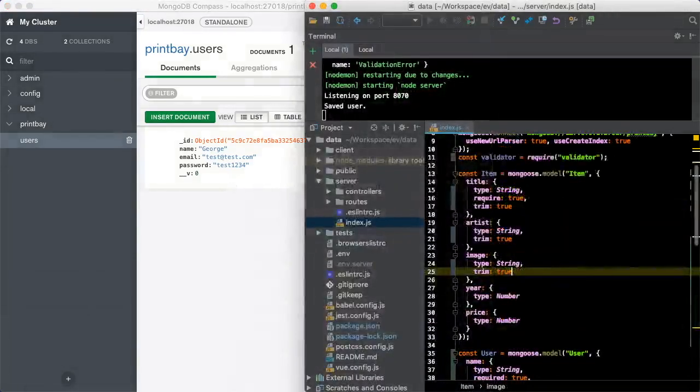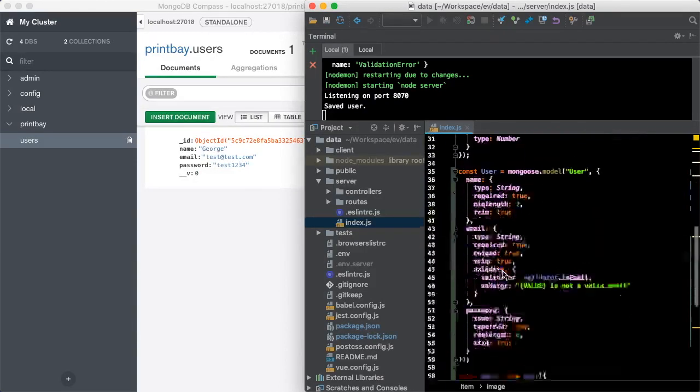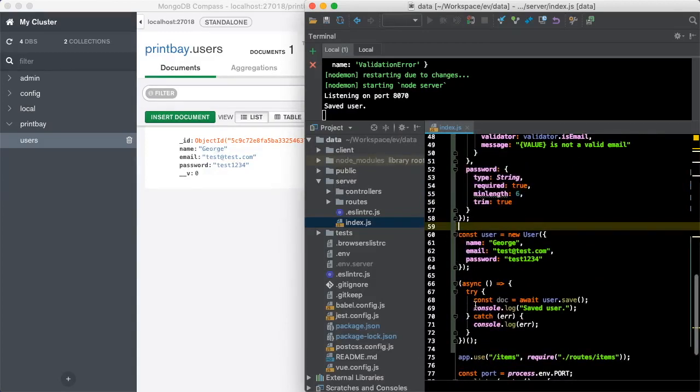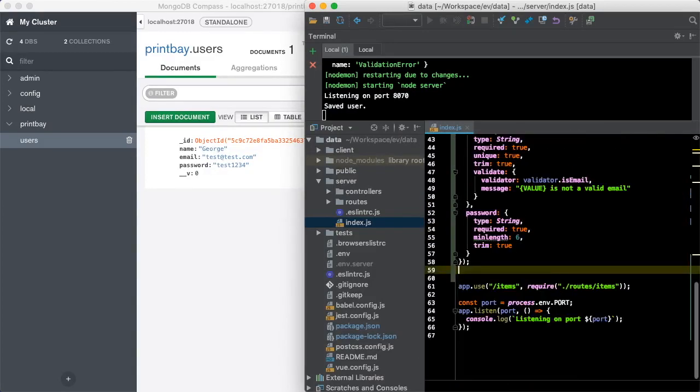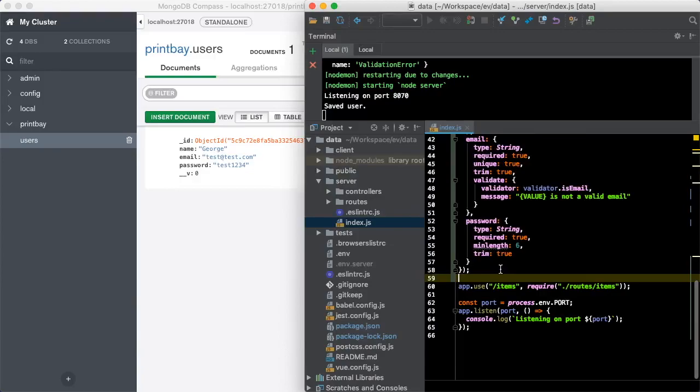Now before we finish this video, let's make sure we add some better validation to the item model too. So you can see I've put a require true on the title, and I've also put a trim there. In fact, I put a trim on all the strings that we have. And finally, we're going to come down here and remove this creation of a user code, as we won't need that any further.